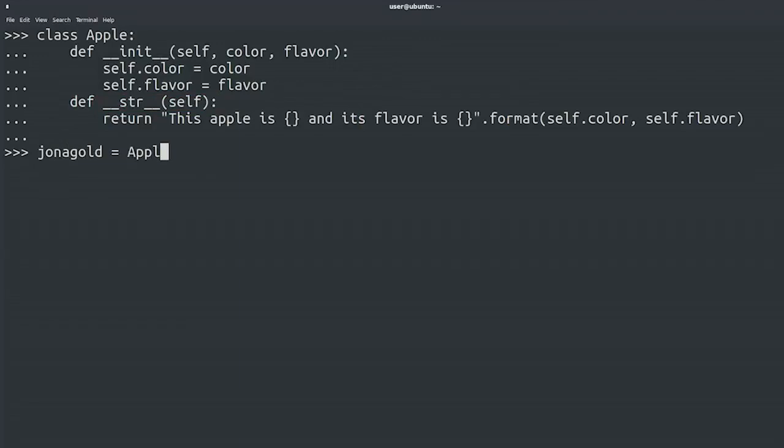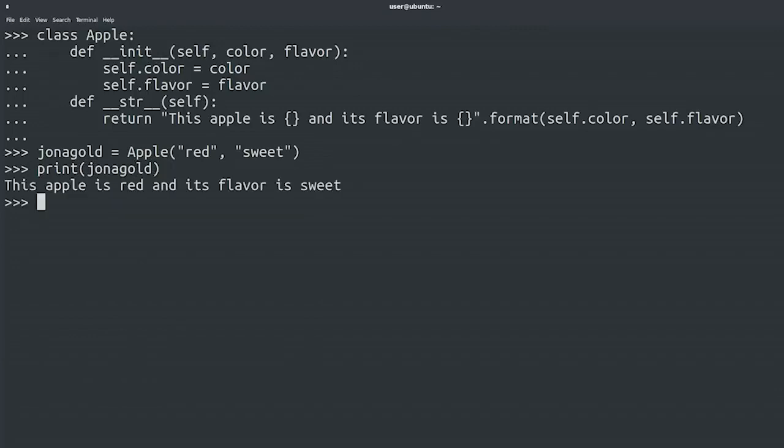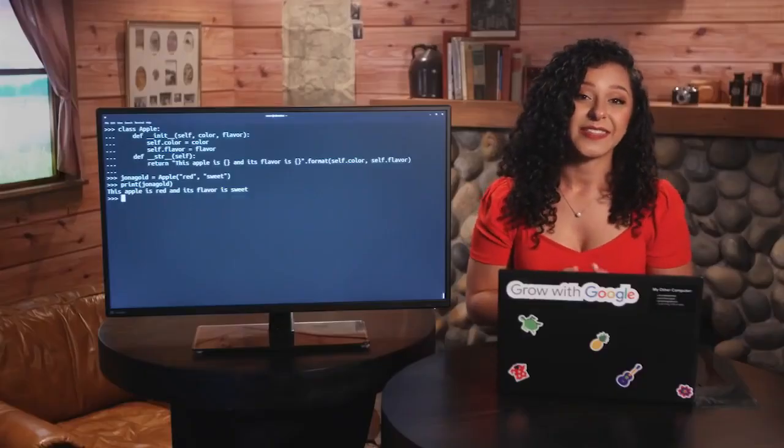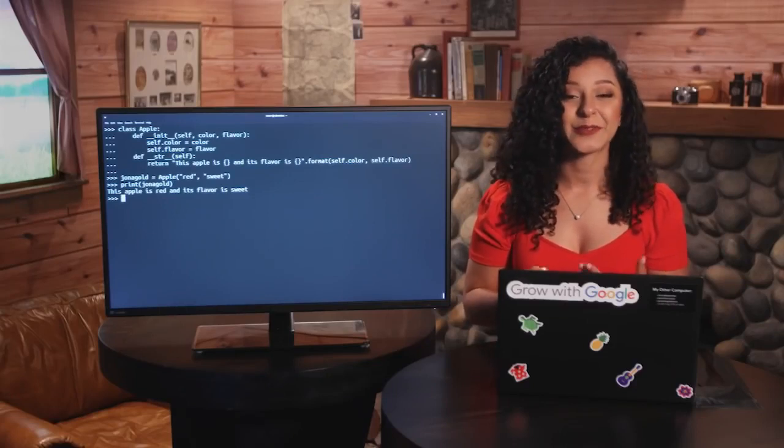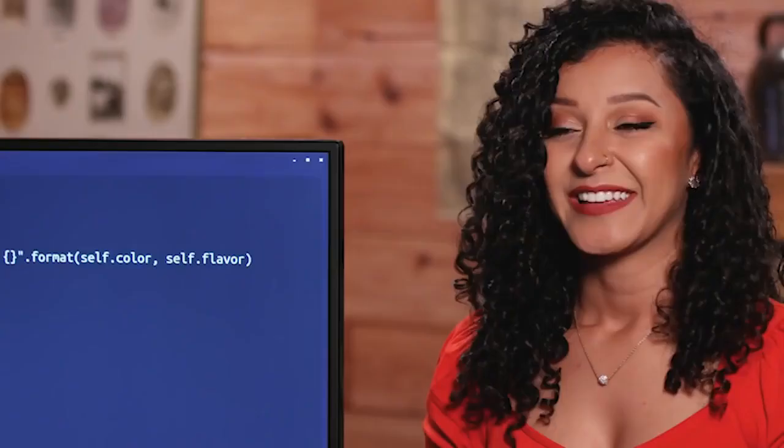Jonagold equals Apple. We'll give it red and sweet. Print jonagold. So, the __str__ method lets us print a friendly message instead of a bunch of numbers. In general, it's a good idea to think ahead and define the __str__ method when creating objects that you want to print. There are a lot of other special methods. We're not going to look at the rest of them here, but you can find pointers to learn more about them in the official documentation. You'll find the link to that in the next reading.